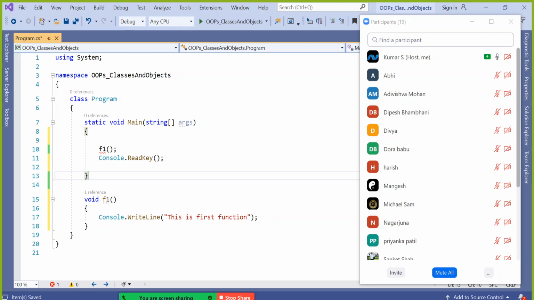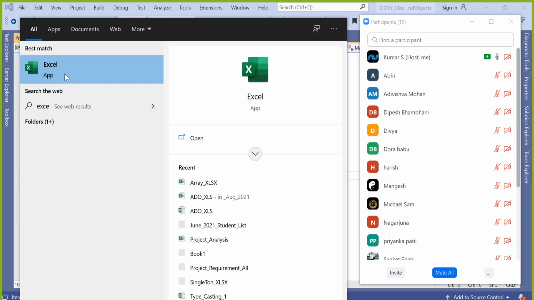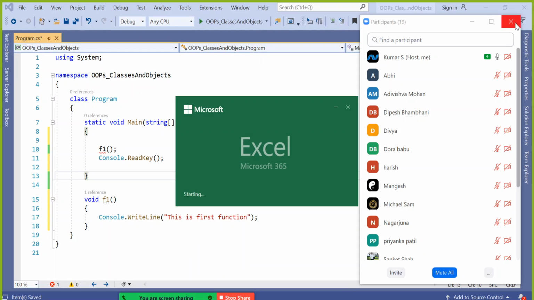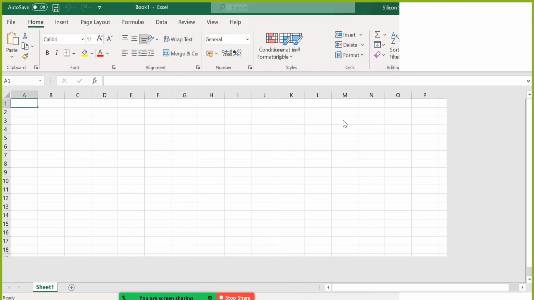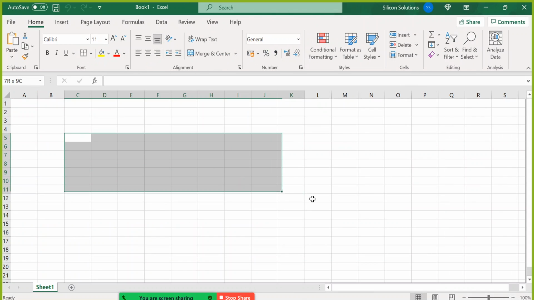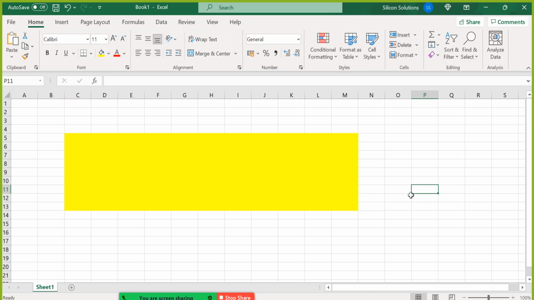Okay, let me tell you. Let's go to that Excel sheet to understand memory management. What happens when static? What happens when we remove static? Suppose this is your random access memory.